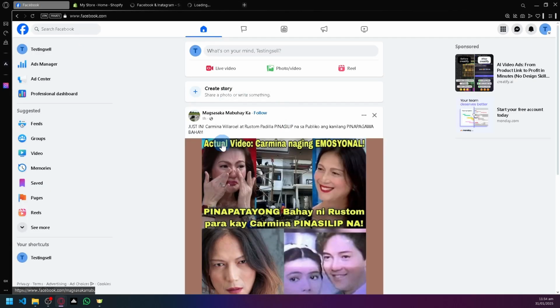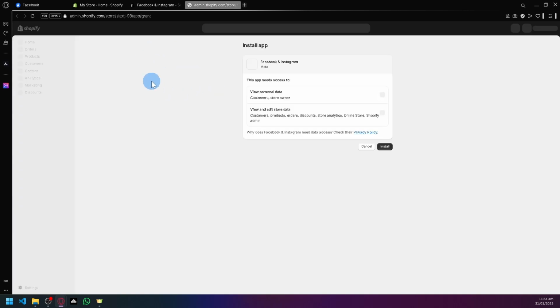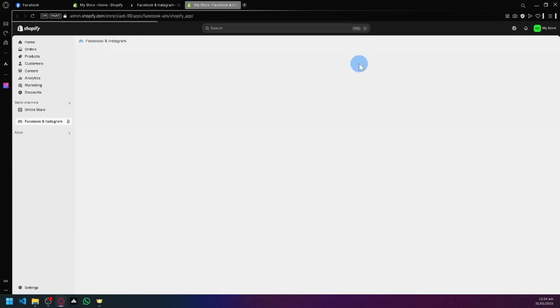Also, I recommend that you already log in to your professional account in Facebook so that connecting it is going to be straightforward and very easy. But anyway, over here, click on install. Let's give it a few moments to load. There we go.